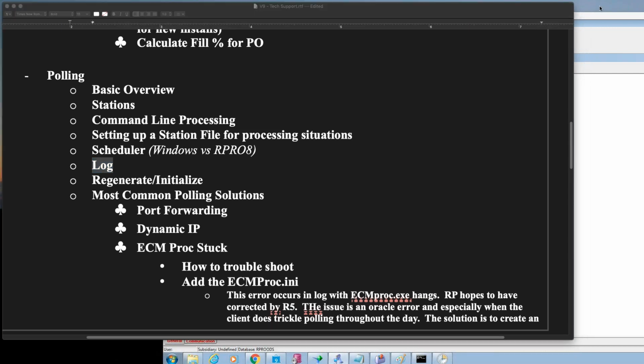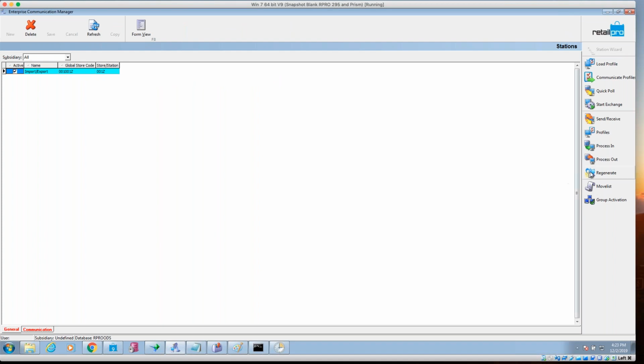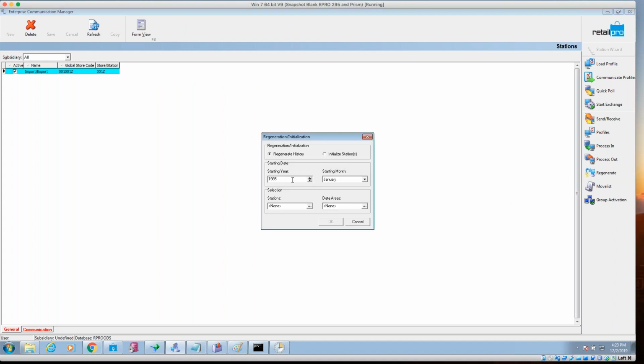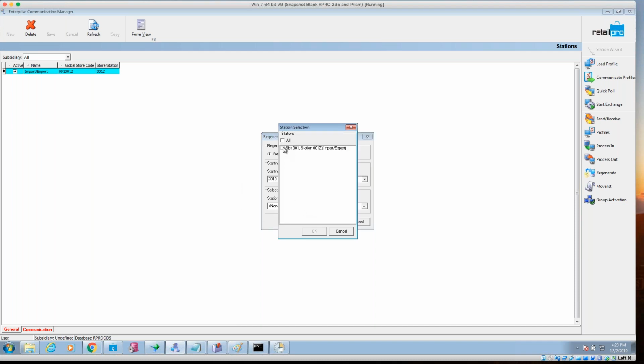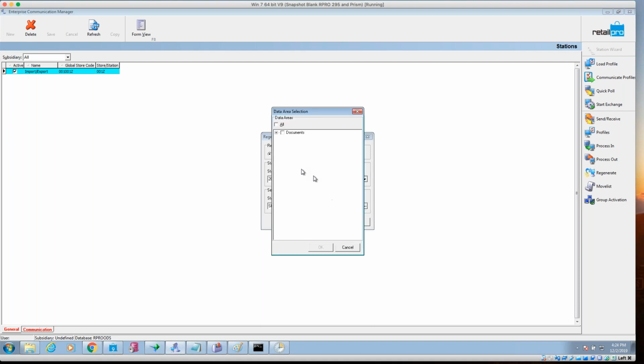Now, regenerate. What is the difference between regenerate and initialize? Regenerate would be used to, say, pick a year, pick a station file, store. Now, this is typically done from the remote to the main, but could go either way. So then we would take a time period, like December, so that's the current month, current year. Then we have to pick an area, like document. So we've got to say receipts.